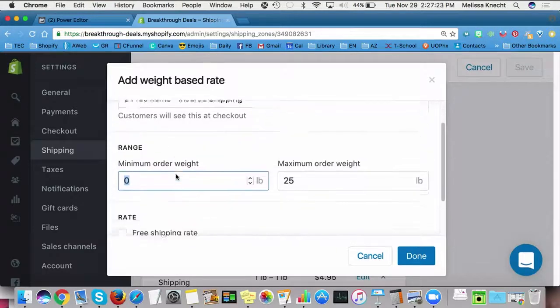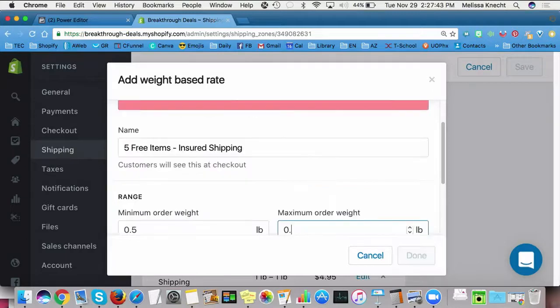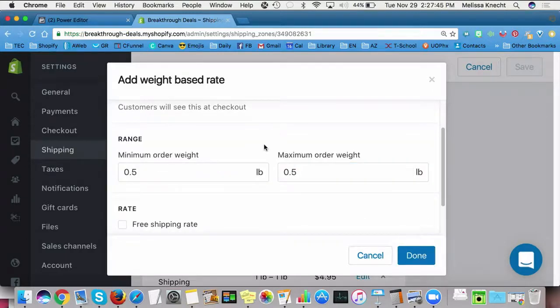And you got to go in here. Minimum order weight, maximum order weight. Now, 0 to 25. Imagine if you just left it like this. Believe it or not, some people have a slight oversight on this, but also people just don't understand. So all we're saying to do is just add a decimal point and then a 0.5. But then you also got to go over here and do it.